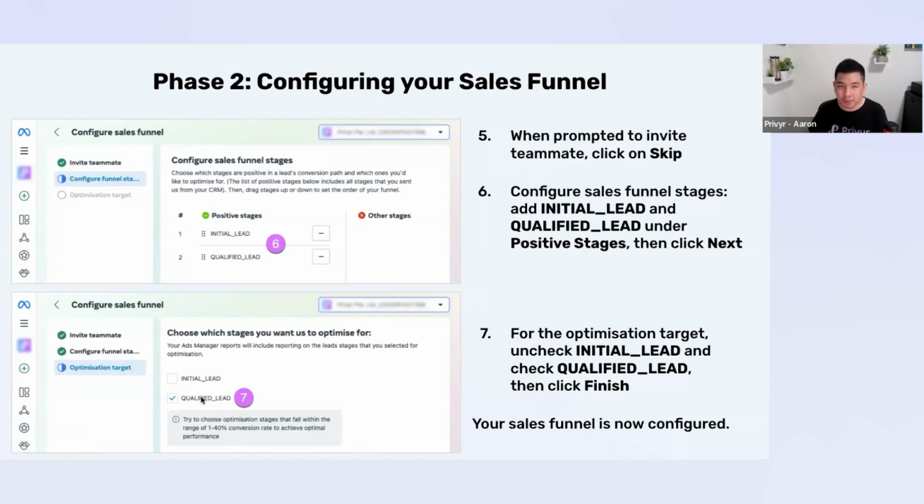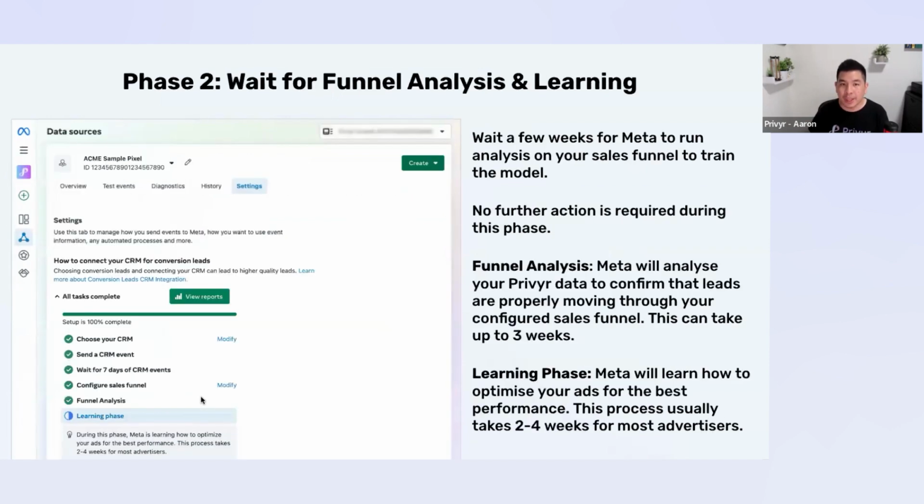Okay, so this doesn't take more than a couple of minutes to do, and this is done directly on your Meta Ads Manager, Meta Business Manager. And after that, you just need to wait. So you need to wait a few weeks for Meta to run their analysis on your sales funnel, understand the data that you're sending. You don't need to do anything else. Just keep clicking that qualified lead button on the leads that are good. You don't need to do anything else. Just wait for it.